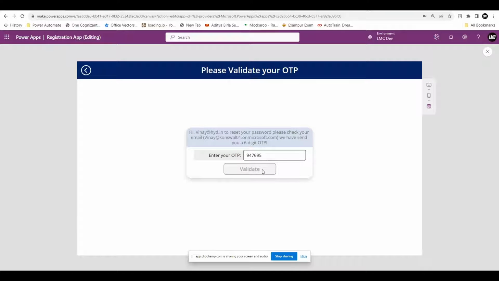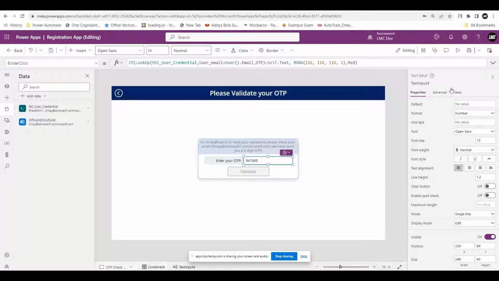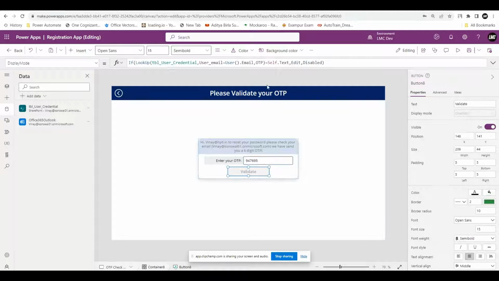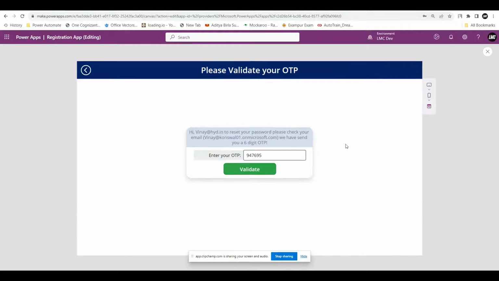See, wait a sec, if user OTP is equal to self.text, here instead of self.text it should be text input 4.text. Here you just have to do like this. So if they both are matching, then this is fine. If I am entering something wrong, this button is also disabled, right? So only if we enter the correct 947695, then and only then I'll be able to click on this button.